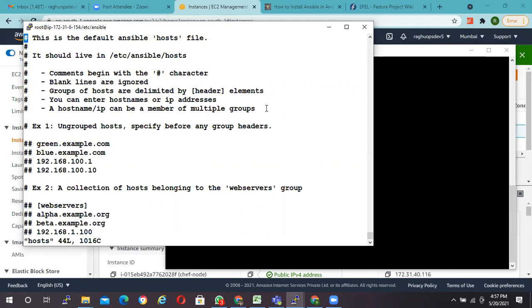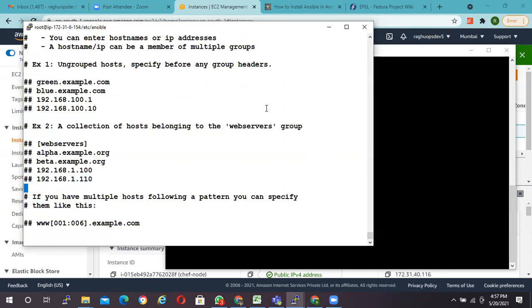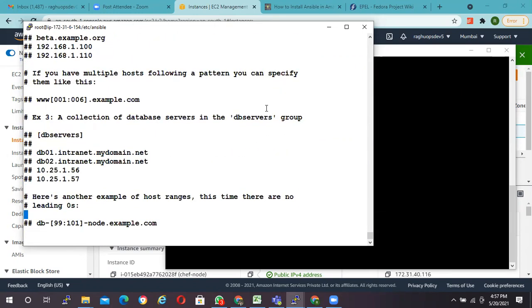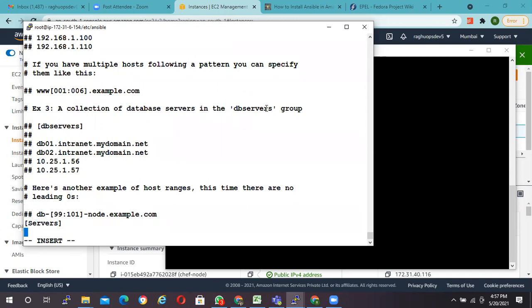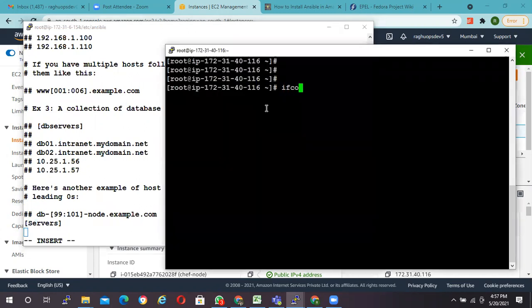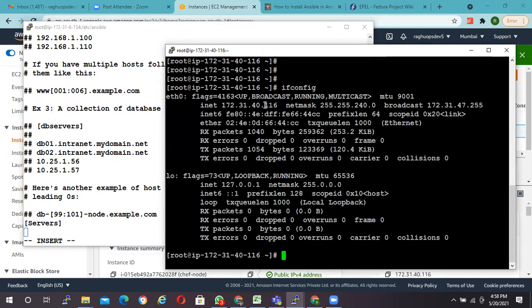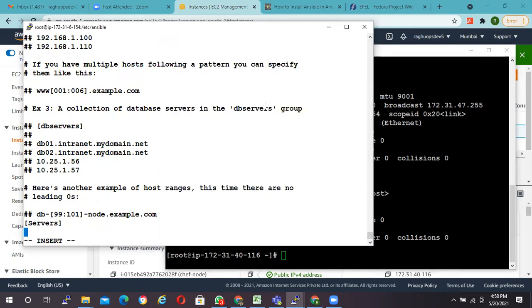So I would like to create a new tag called not web server, database server, but just servers, in square brackets, with a capital letter. So for our classroom session, we'll be using this servers group. I can use the private IP, the best option. Always, in real time, we generally use only private IPs.